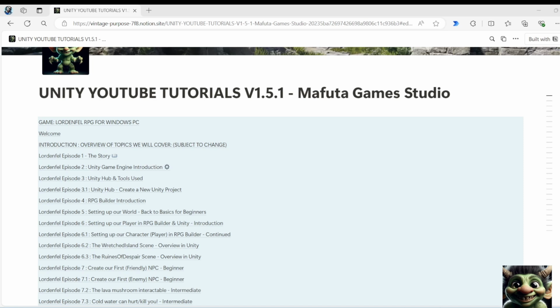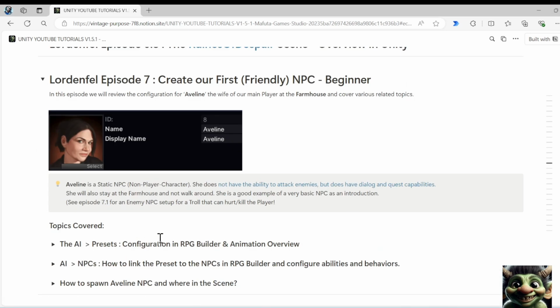So in today's episode we're going to look at our first friendly NPC, which is the wife of the player at the farmhouse. So we're going to review the configuration for Aveline. Just as a bit of background, Aveline is a static NPC, so non-player character AI. She doesn't have the ability to attack enemies. Enemies shouldn't really be able to attack her, and we're going to make sure we don't spawn any enemies near her. She's not going to be able to walk around.